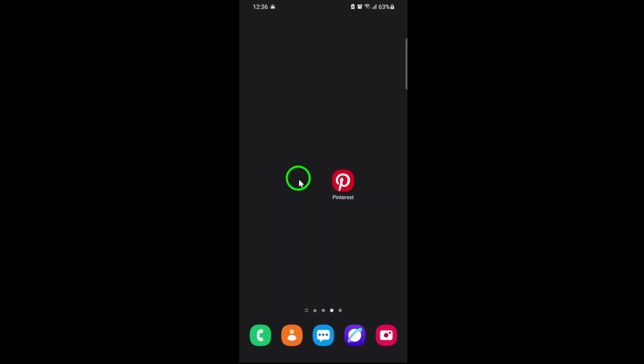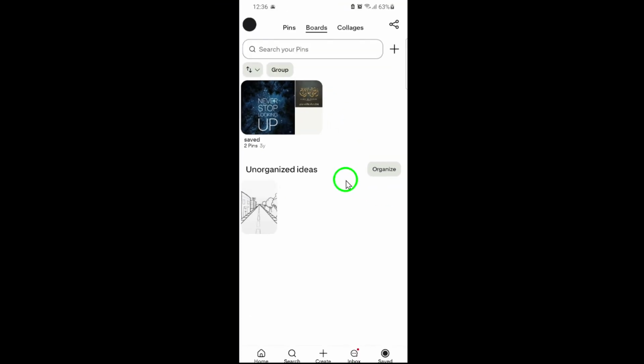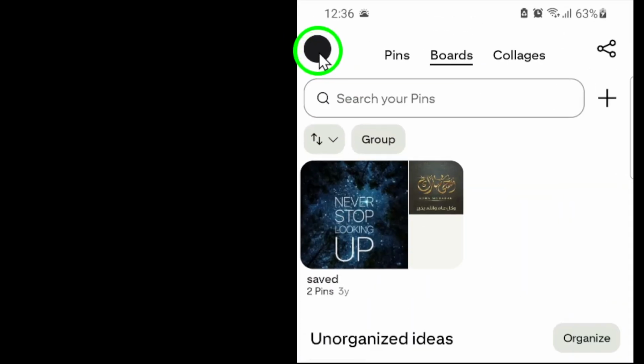First, open the Pinterest app on your device. Once you're in, head over to your profile by tapping on your profile picture located at the top of the screen. This will take you to your personal Pinterest space where you can manage your settings and preferences.